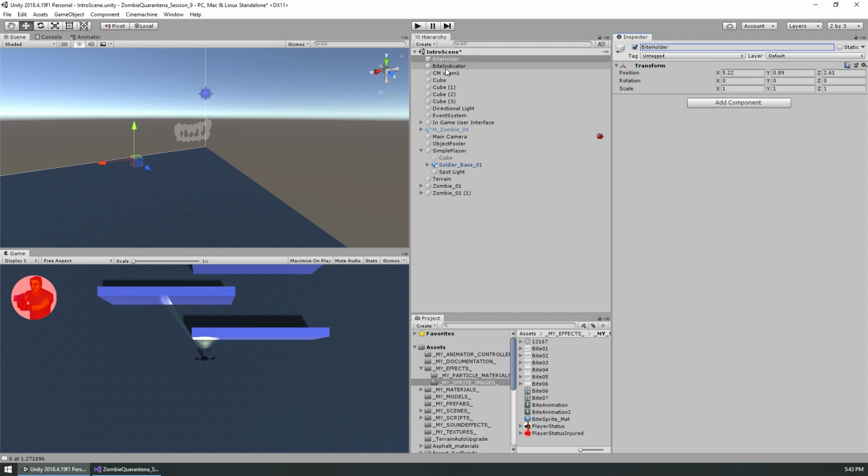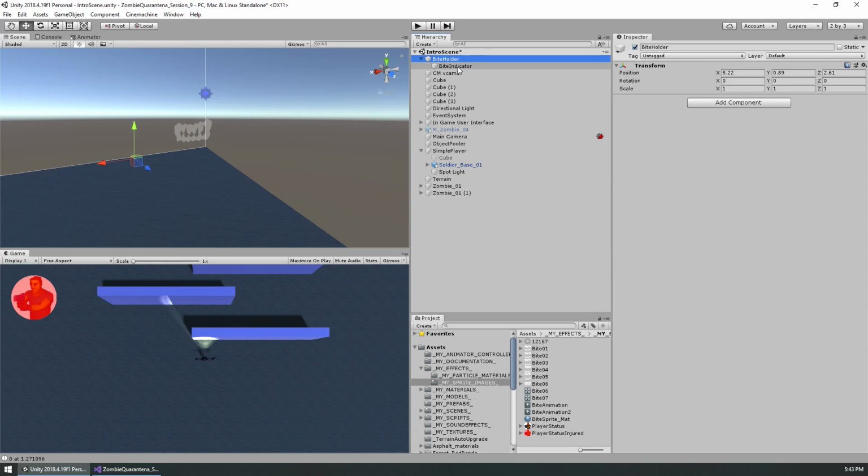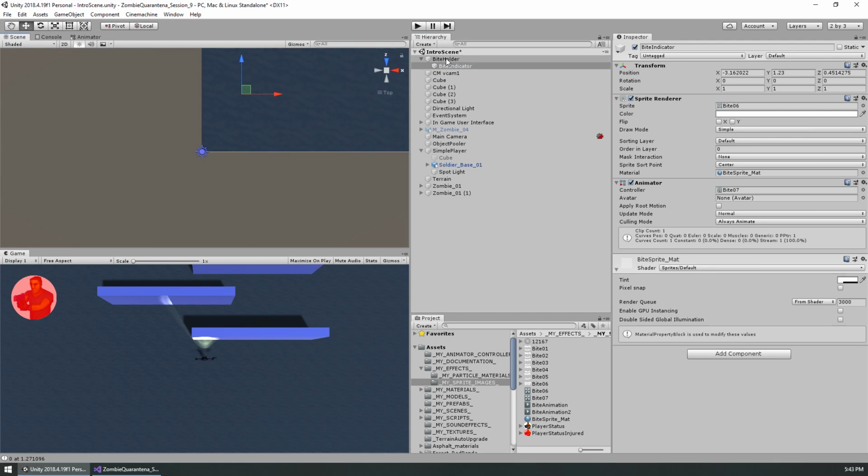And then I'm going to take byte indicator in my hierarchy and just drag it so that I have byte holder highlighted and drop it onto it. So now the byte indicator is a child of the byte holder, but the byte indicator is here and the byte holder is over here. And I want them to be in the same place.